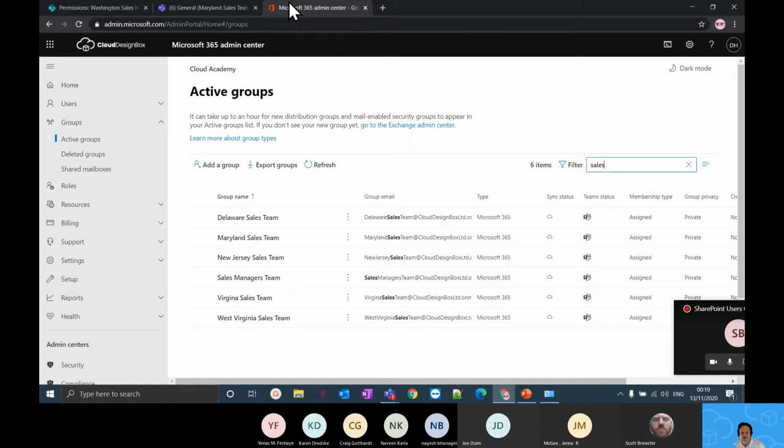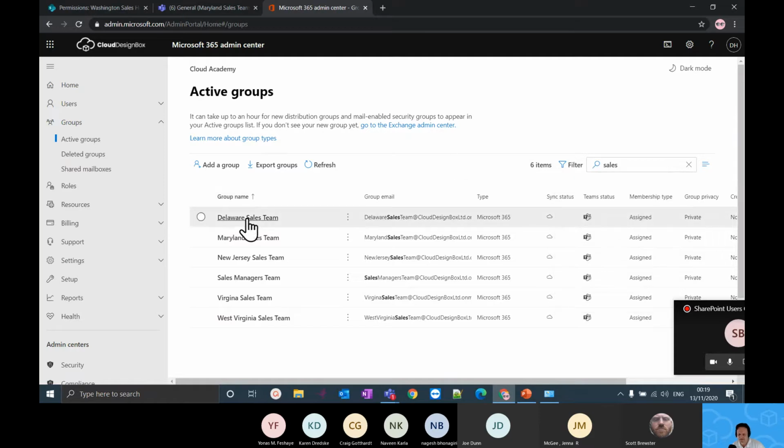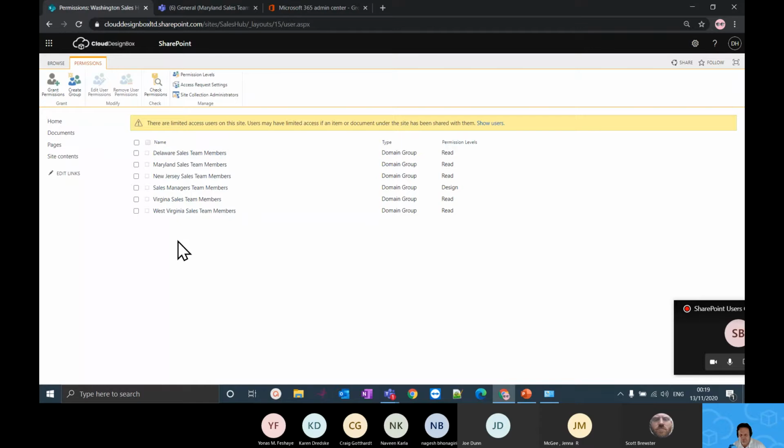So if I show you some that I made earlier over here, these are literally just groups with teams, and you can see all the teams in place. And as I say, these are actually security... well, they're not security groups. They are Office 365 unified groups. But in SharePoint, you can use them to give permissions just like a security group.